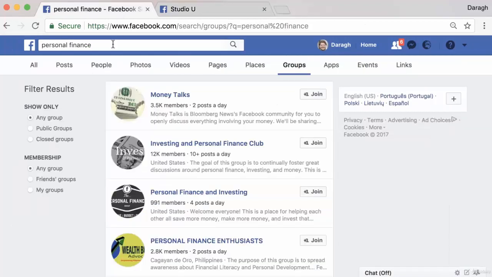So that is how you use Facebook groups to promote your product or service. Go ahead and do that for yourself right now, or put this strategy in your back pocket for later.